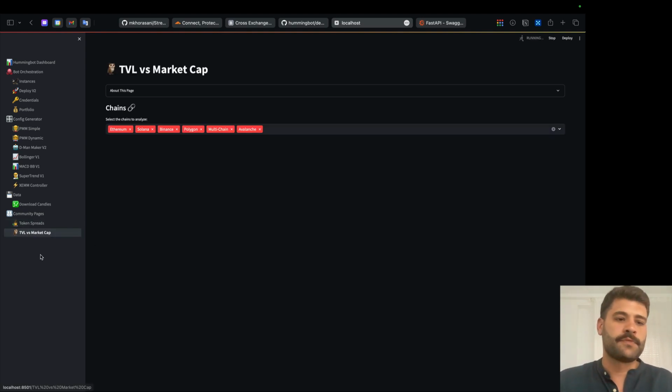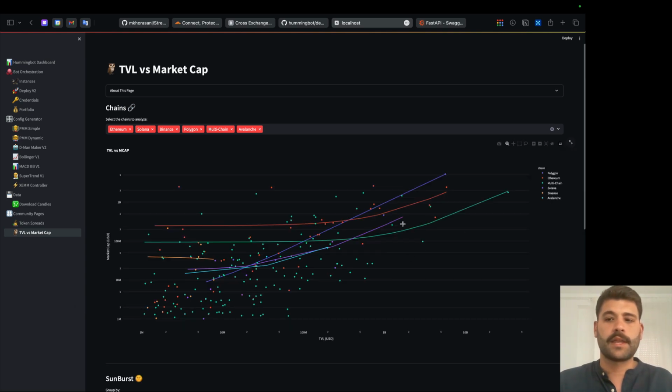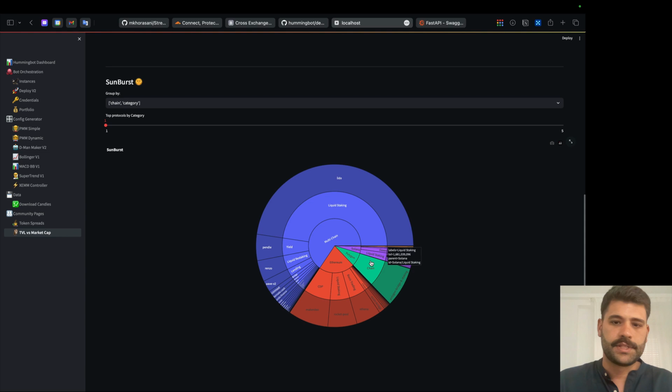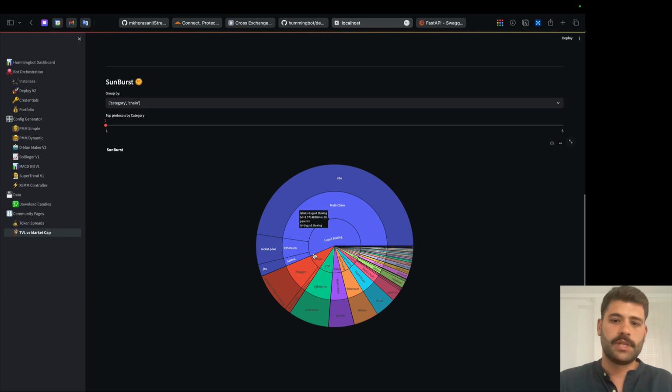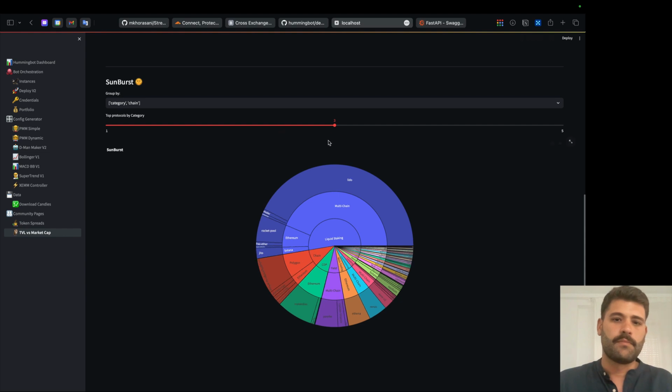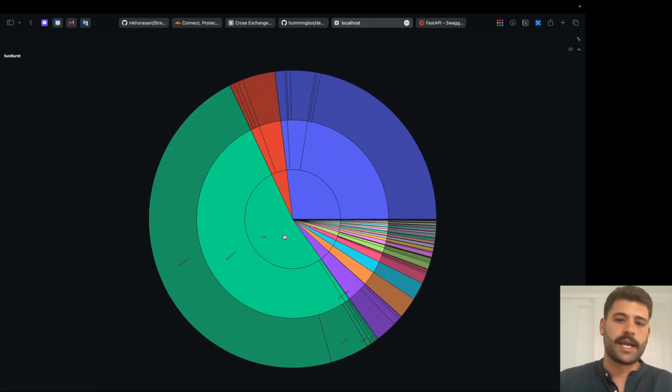Also, we have some pages for TVL versus market cap, some regressions. Well, this is multi-chain. How is the distribution of the TVL? You can group by chain and category, or by category and chain, to see liquid staking. It seems like liquid staking is taking everything. You can add more than one top protocol per category, and so well, this is more to analyze.